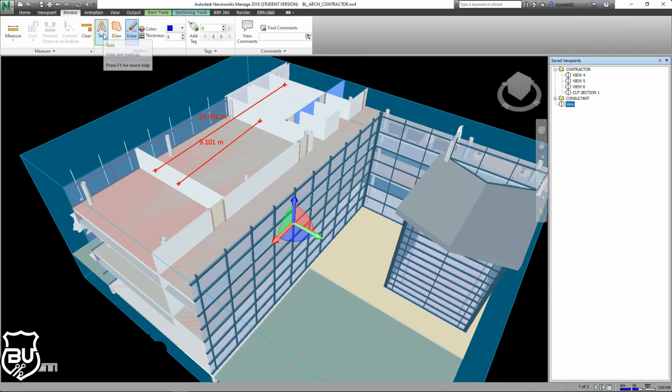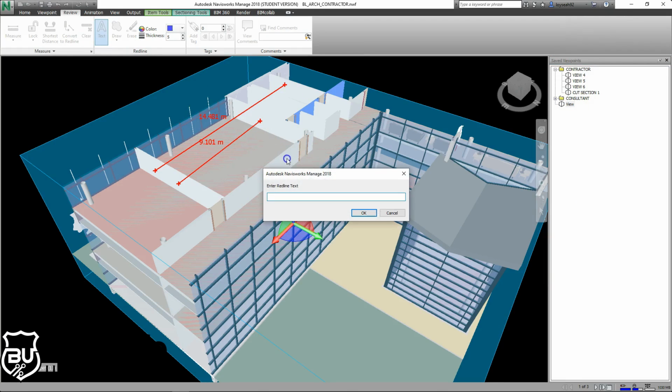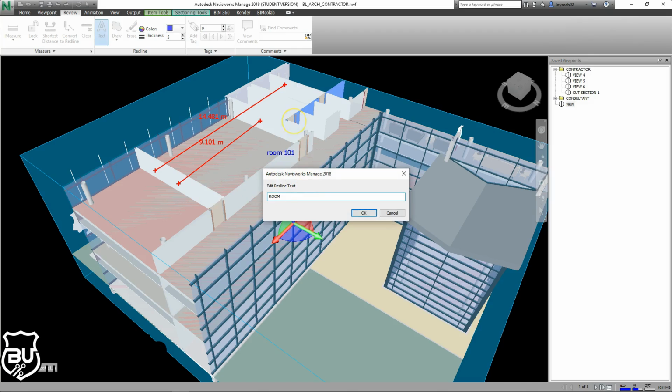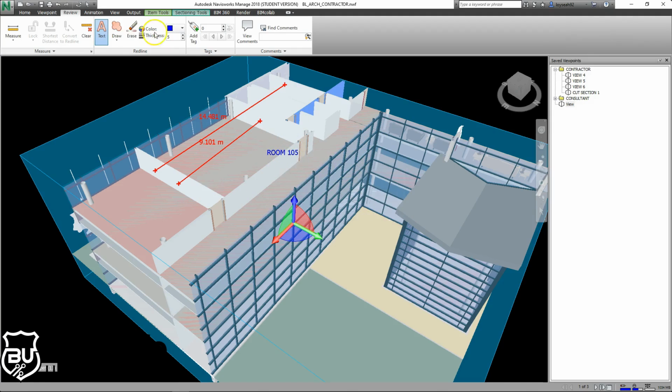If you want to add some text, here's the text button. Click on it, and do a left click on any spot where you want to add text. Room 101, press OK, there you go. Again, even for text, you need to change the settings here first, otherwise you will not be able to change the color and thickness afterwards. You can right click and still change to a different text, 105, whatever it is, but the color and thickness will be the same.